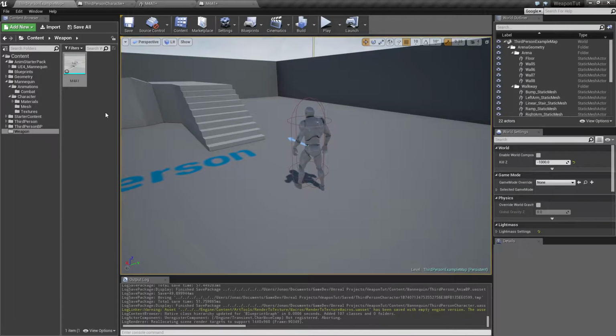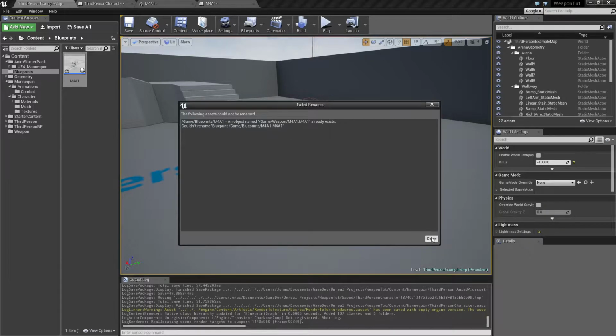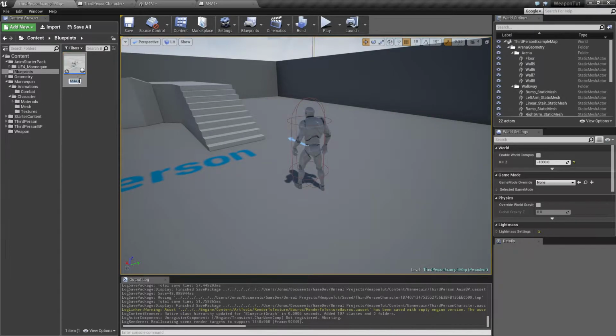Okay. So where did I put it? Under blueprints. Okay, I'm just going to move it to my weapon folder here. Move. Oh, it's already there. Give it a name, underscore BP.